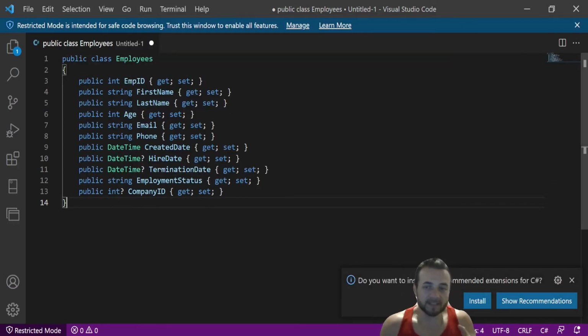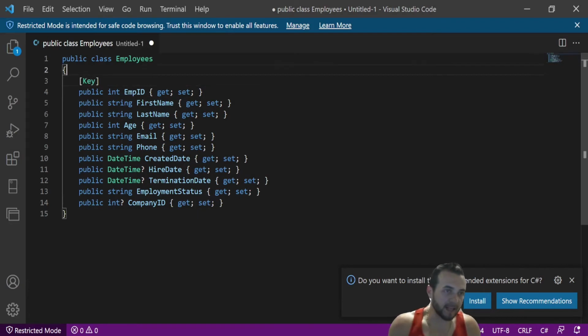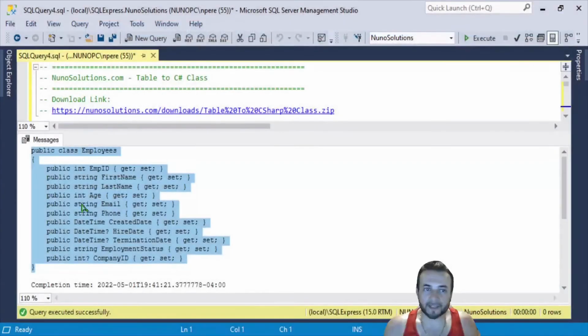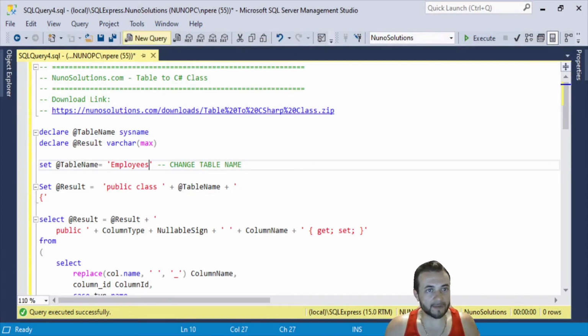But the cool thing is you could actually add this file directly to your Visual Studio project. And then if you want to use any framework, you could add the key attribute, you could add the table attribute, and it just makes it very easy if you just want to work with a table directly using any framework. The other thing is, if I close this real quick, I wanted to show you guys another cool thing.